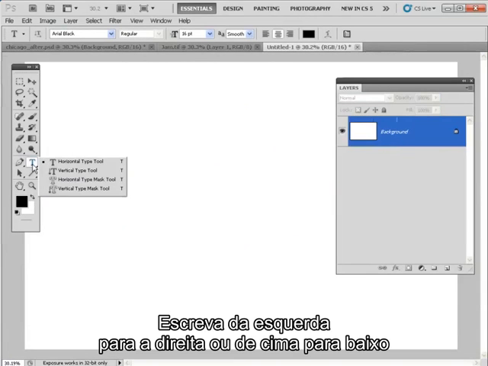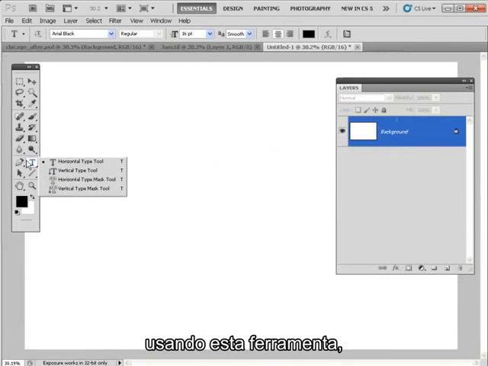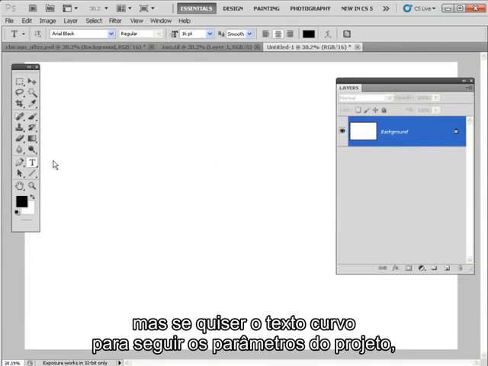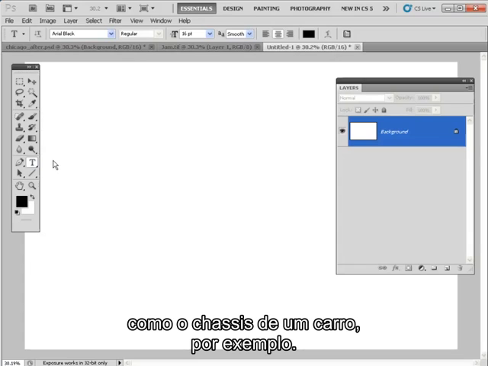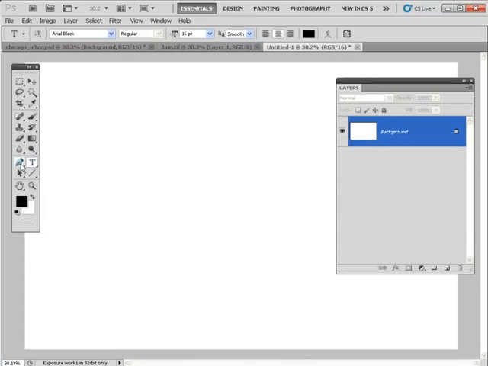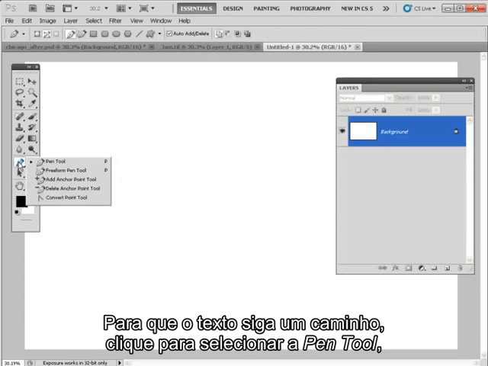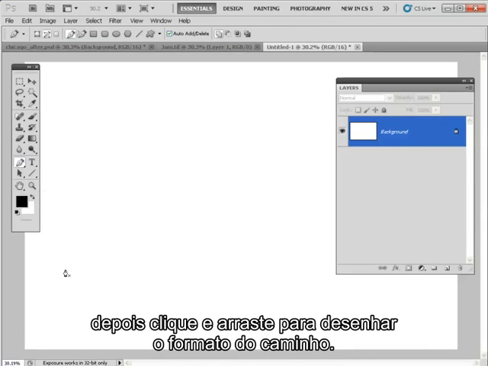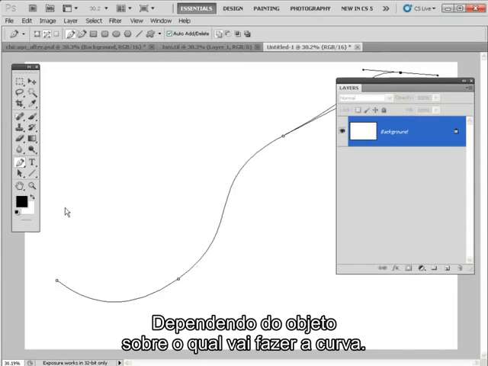Typing left to right or up and down, if you use this one here, is all very well, but you might want to actually make the text curve to follow the shape of a design in your image, like the curved chassis of a car, for example. And to get text to follow a path, click here to get the pen tool, and then click and drag to draw the shape of your path, depending on the object you want it to curve around.